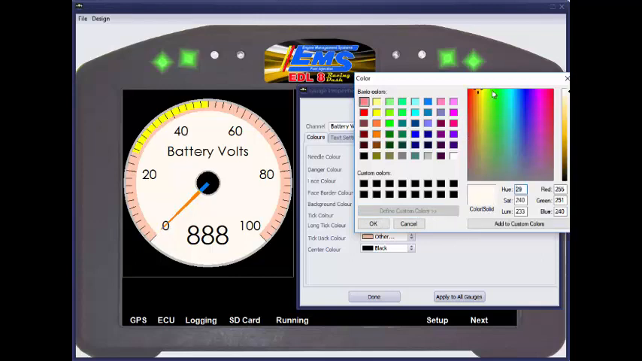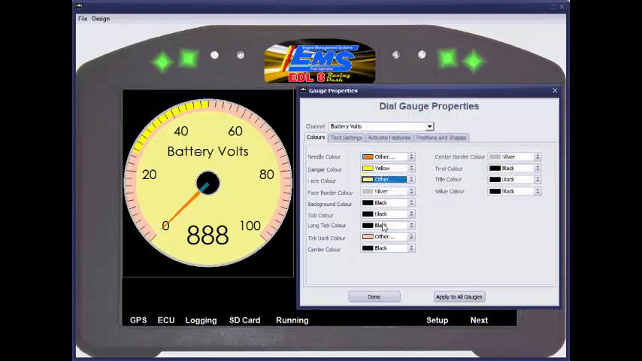In this case, we can just simply drag these little pointers on the color chart to adjust the color and its brightness. And when you're happy with it, you can press the OK button, and you can see that it instantly applies it to the gauge.